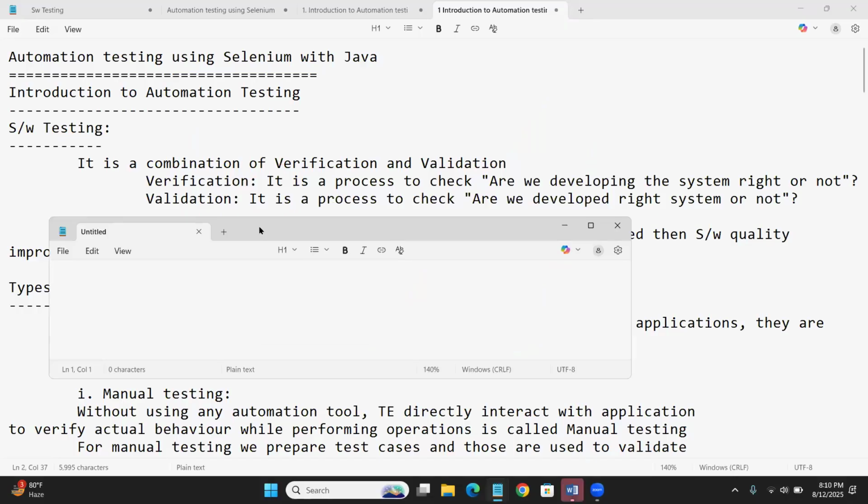So what is verification? It is a process to check: are we developing the system right or not? Validation is a process to check: are we developing the right system or not?